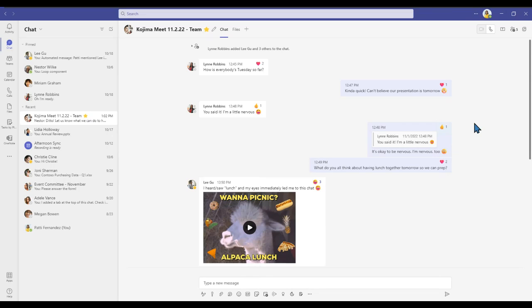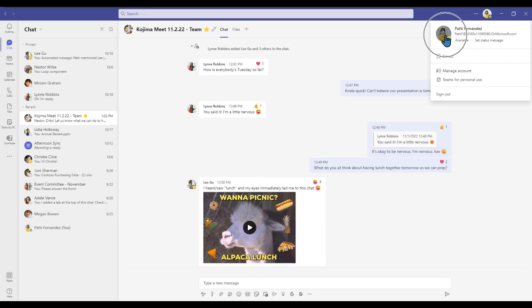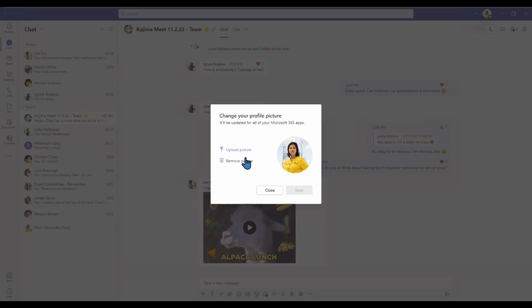Now we're going to start our demonstration by going back to the profile. Here on the top right portion of your Teams application is your profile. Once you select your profile, you will have your profile panel. Here we will see our profile picture, and we can quickly change this by selecting the camera icon. We can either upload a picture or remove our picture altogether. When you do remove your picture, do remember your initials will show up instead. Your initials will also depend on how your organization has listed your name in the Active Directory.